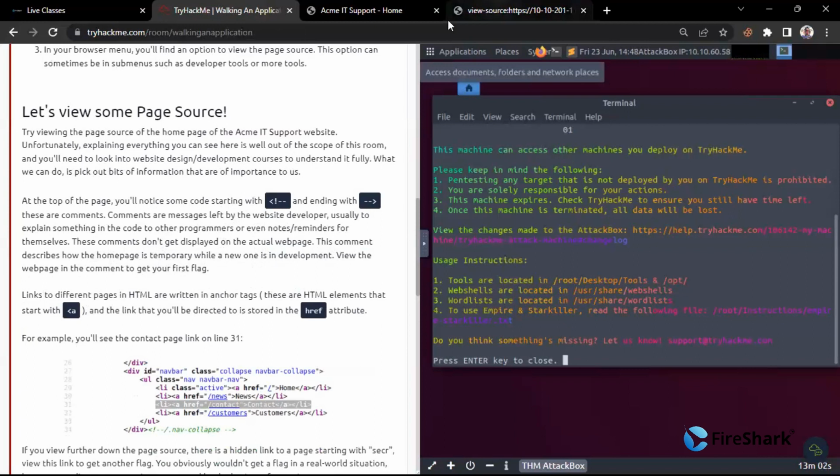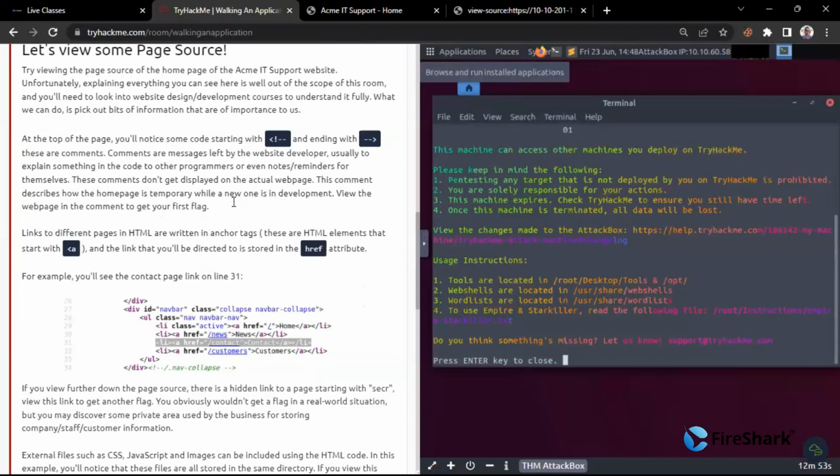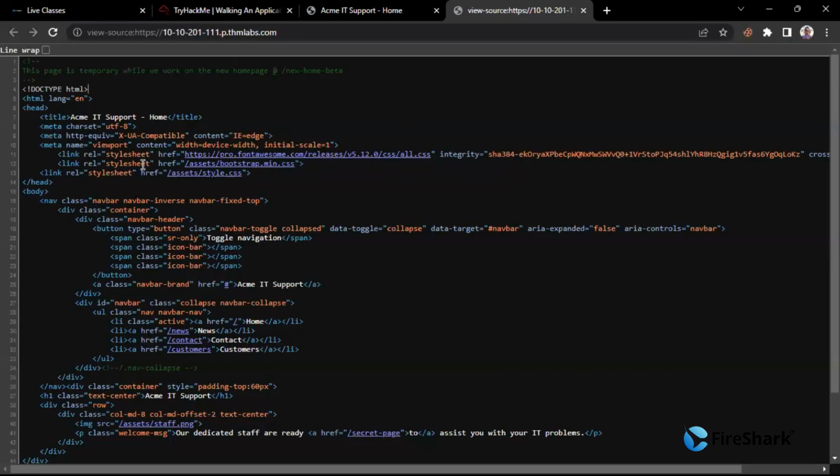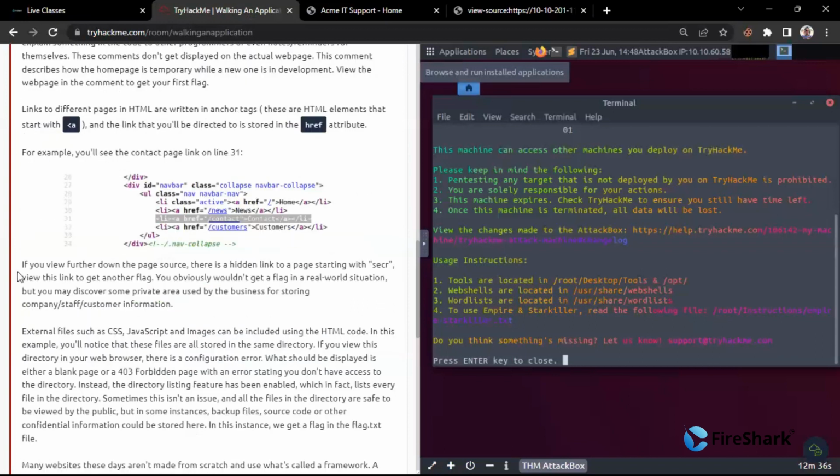Here it is written that this page is temporary while we work on the new page, and the link to the new page is also given here. Links to different pages in HTML are written in anchor tags, like the anchor tag here and the href here. This basically gives the link to any other page.